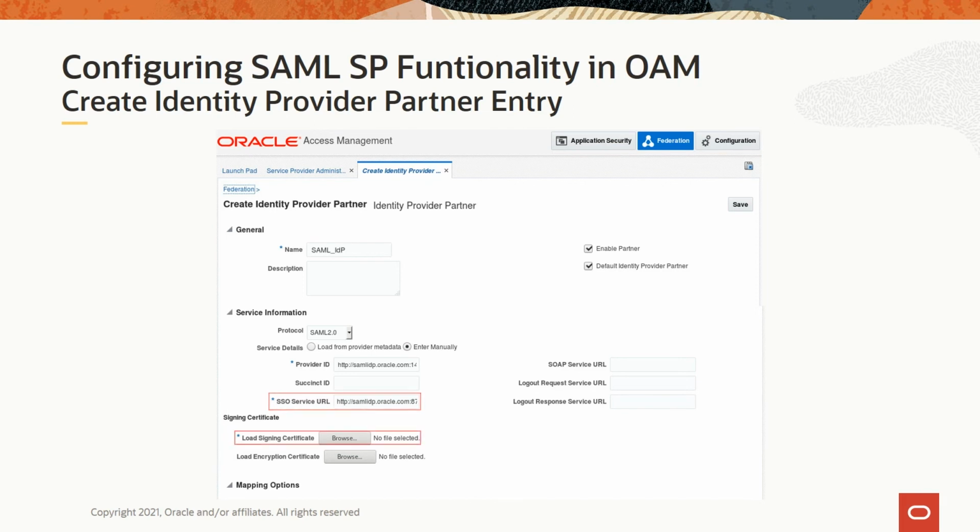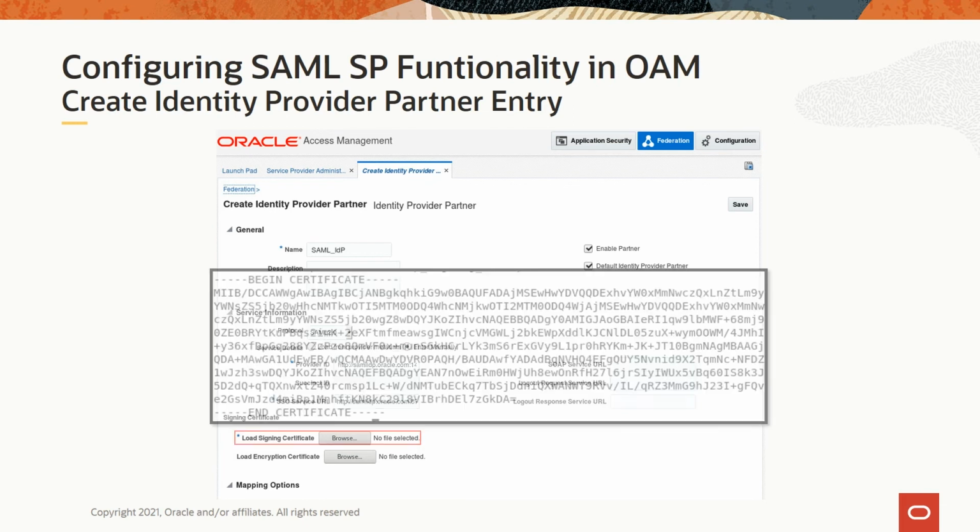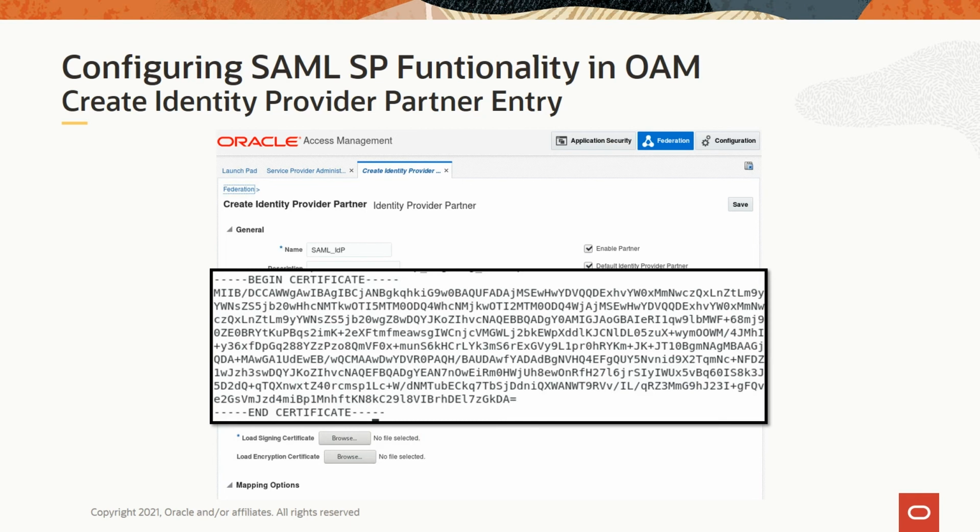And you have to provide at least a PEM formatted file containing the partner's public signing certificate, which is used to validate signatures on messages received from the partner. I won't go through the browse and load of the file, but generally the content of the cert file should look something like this. A begin and end certificate tag with some base64 encoded gobbledygook in the middle, which is the base64 encoded certificate.